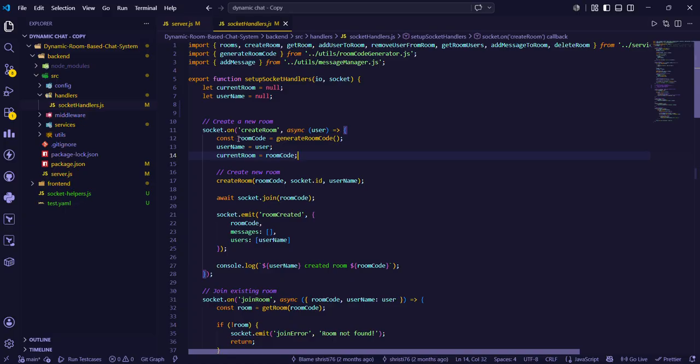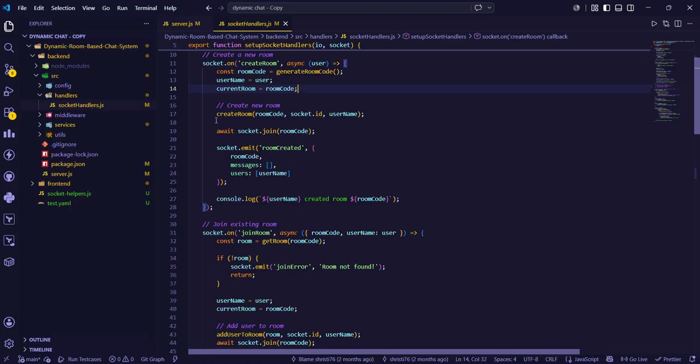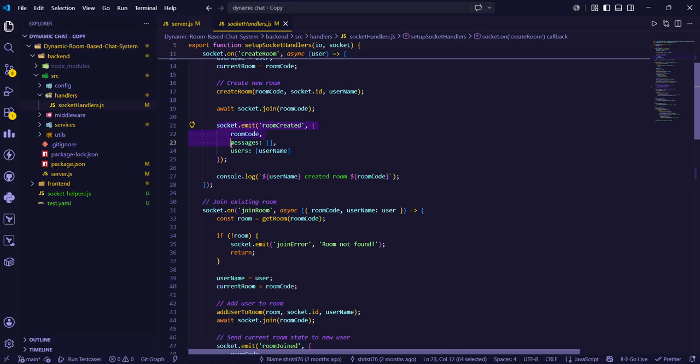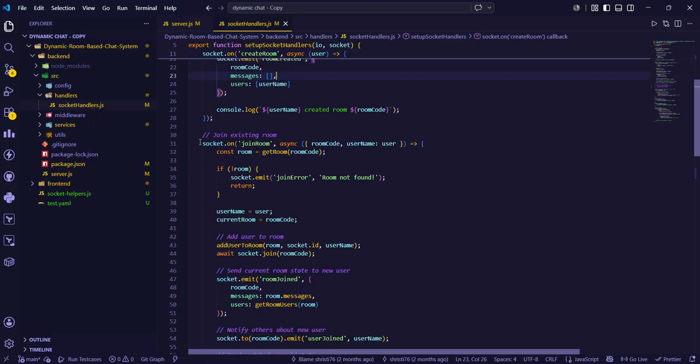The room has a room code and username, and the room is created, and each room has one id. It emits the event room created. Now after that, the second event, join room. If the room exists, then the user can give the room code and their name, and join the room.